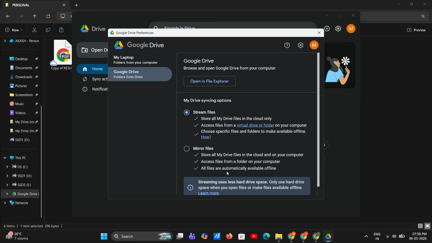When deciding between those options, think about how you use your computer. If you work with a lot of files but don't want to fill up your hard drive, streaming is probably the better choice. If you need constant offline access and you have enough storage available, mirroring may be the more convenient setup. The good news is that you can always go back into Preferences and adjust it later if your needs change.